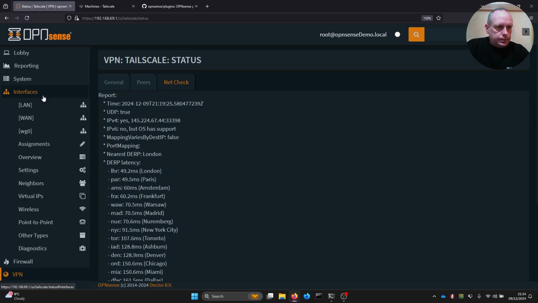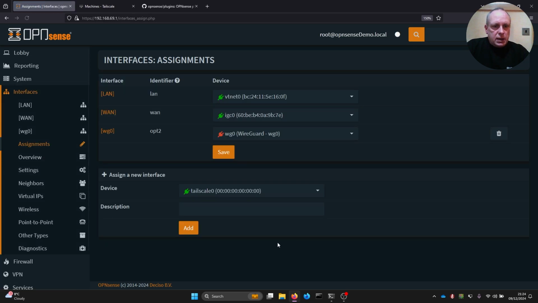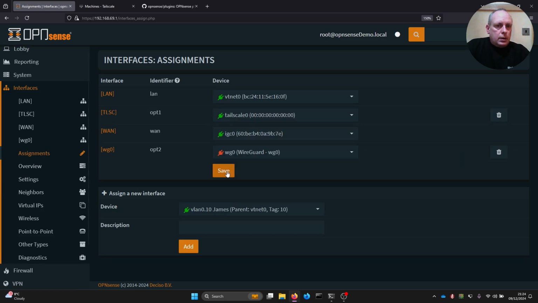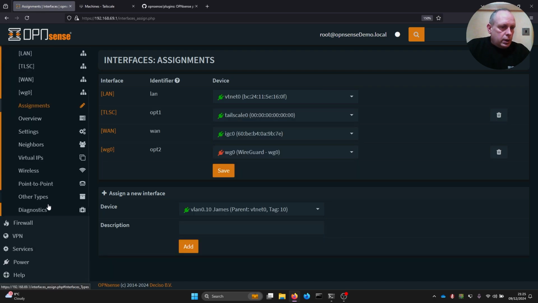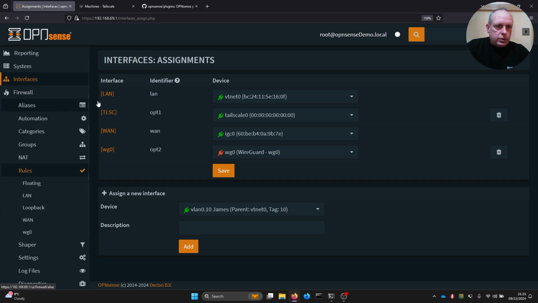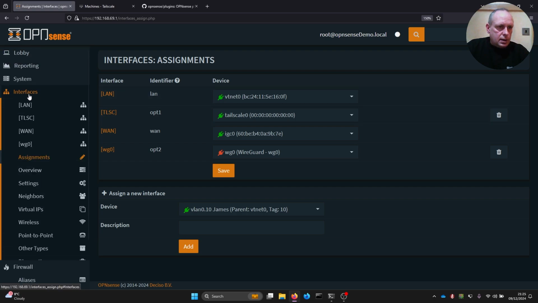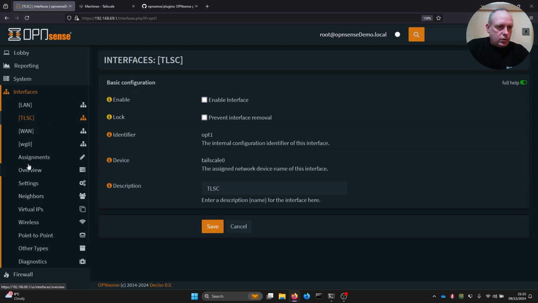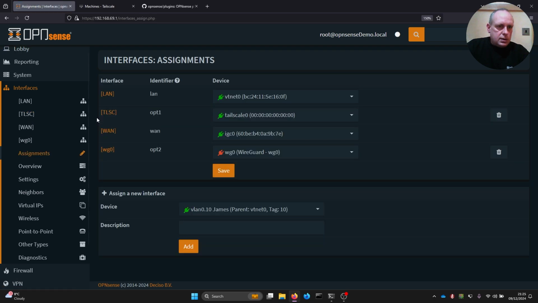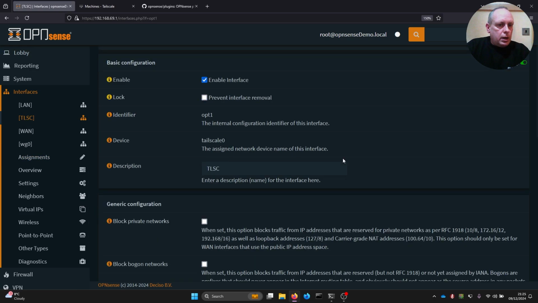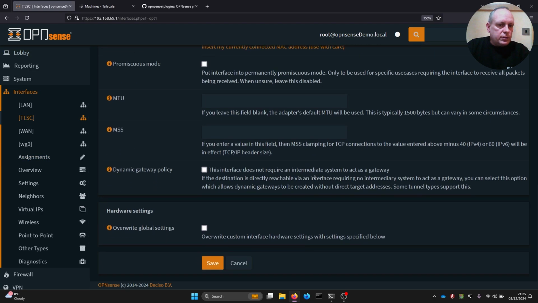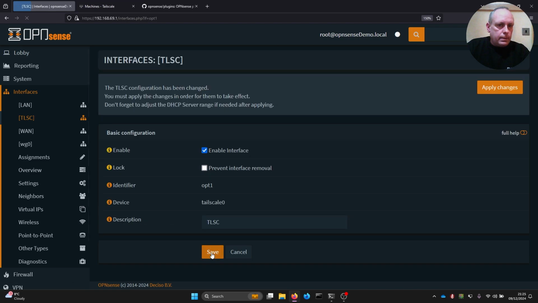If we go into interfaces, assignments, we basically need to assign Tailscale as an interface. I'll call it whatever you want, TLSC for example, add it, and then save that. Once we've got the Tailscale interface assigned, we need to enable it. Under interfaces, TLSC now appears, so we go to assignments, assign it, and the description that we give it here is now here. Now we just need to enable the interface and leave the rest of it. Don't enable any other settings, just enable the interface and leave it at that.